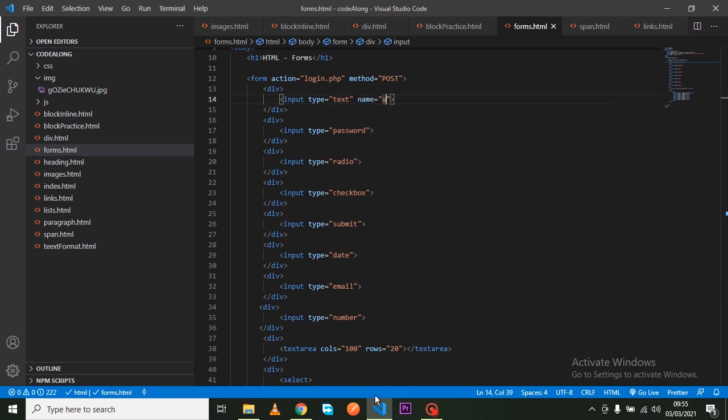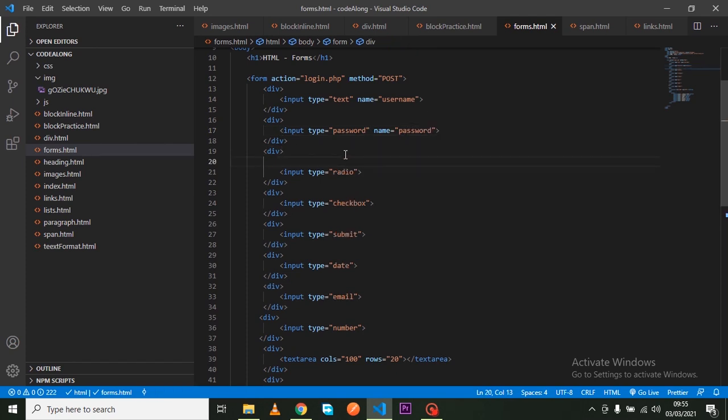So I could name this username. Okay, this is for the user to input the username, and the name here will be password. Okay, let me call it password. Okay, let's know that this is a password. This will normally come as, okay, let's name. Let's say the name here is gender.